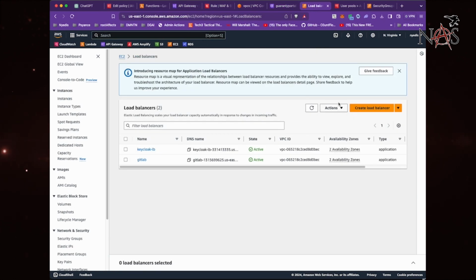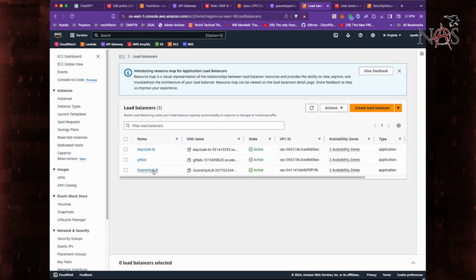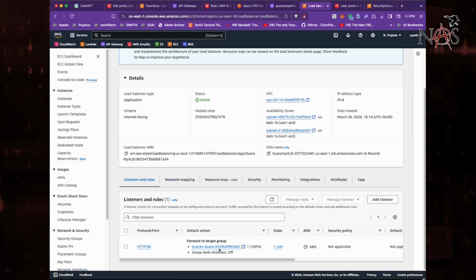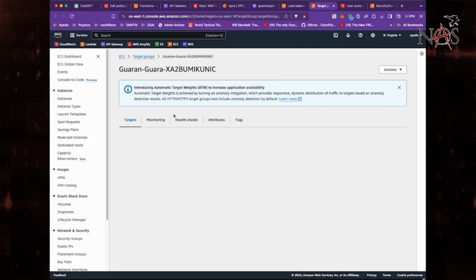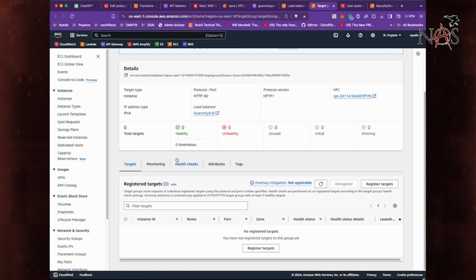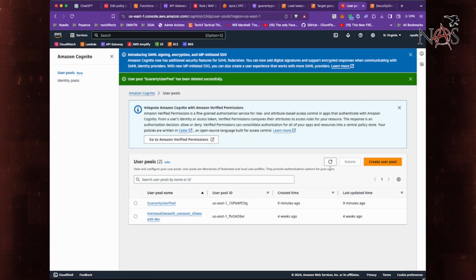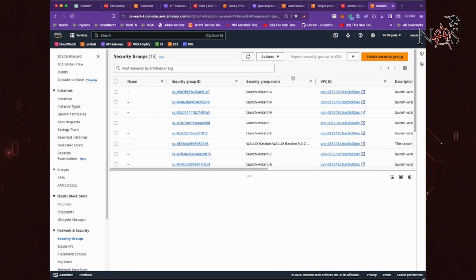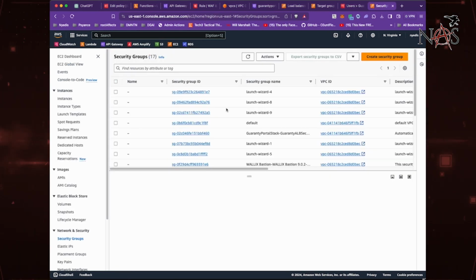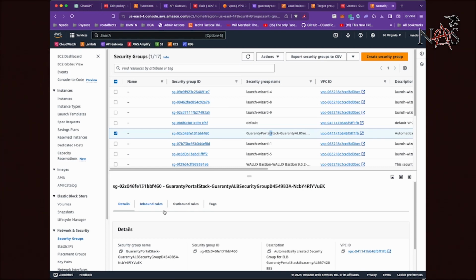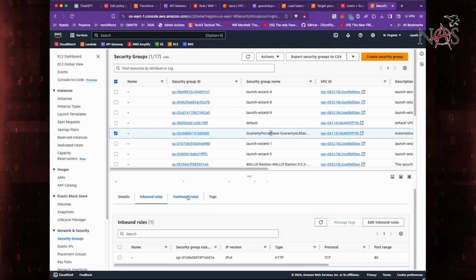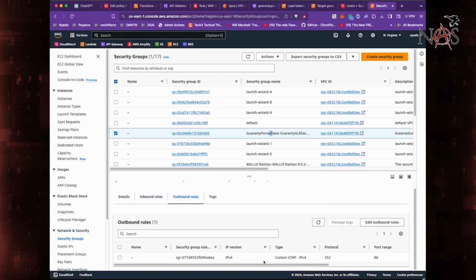Great. Our load balancer. Here's our load balancer. Our ALB has been created. And, oh, it even created the target group. There's our target group here. And now our user pool. There's our Cognito user pool. And lastly, our security groups. Yep, there we go. Here's our inbound rules. We're just letting port 80 in, and cool.